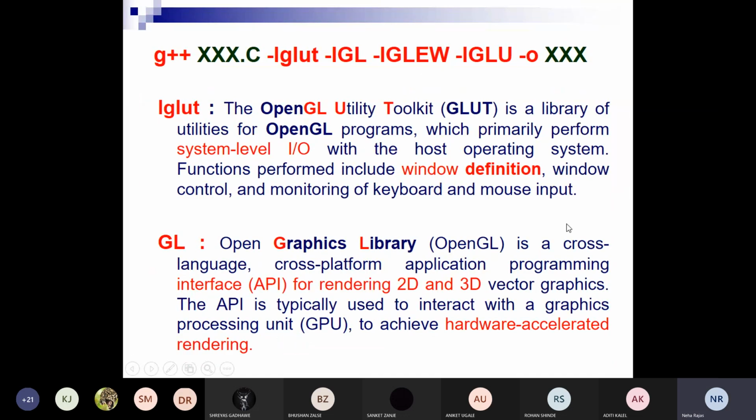Then for g++, what is it? I told you I am going to explain what is -lglut and what is -lGL. GLUT, the OpenGL Utility Toolkit, you can call it GLUT. This is the library of utilities for OpenGL programs, which primarily perform system level input output with the host operating system, which is our host operating system? It is Ubuntu. Functions performed include window definition, window control, and monitoring of keyboard and mouse input.